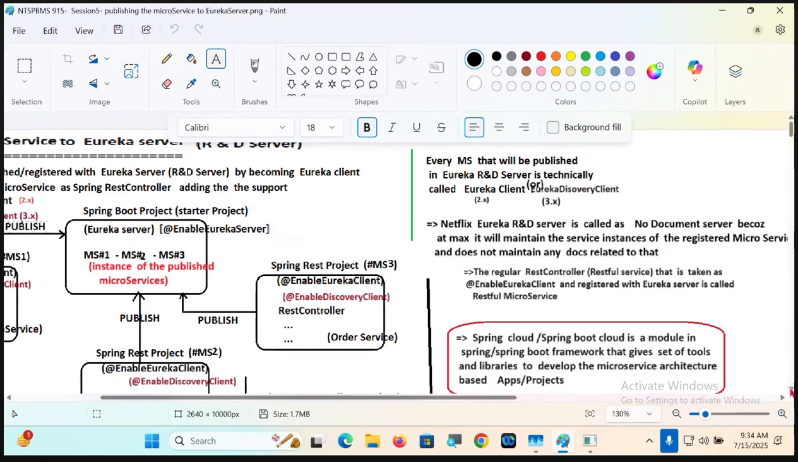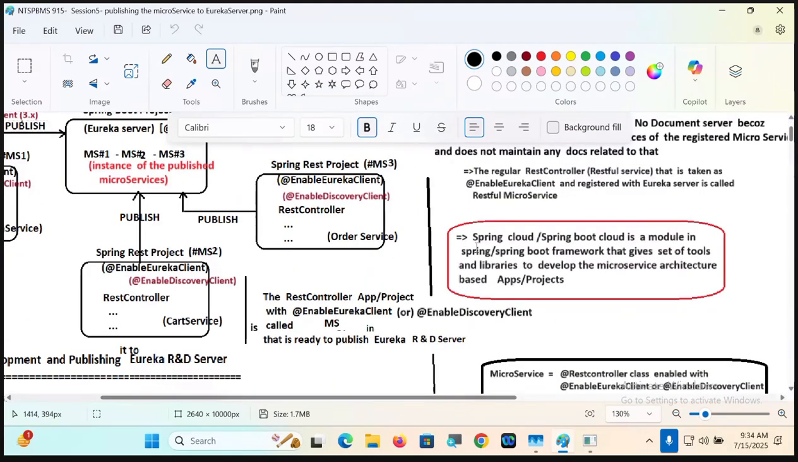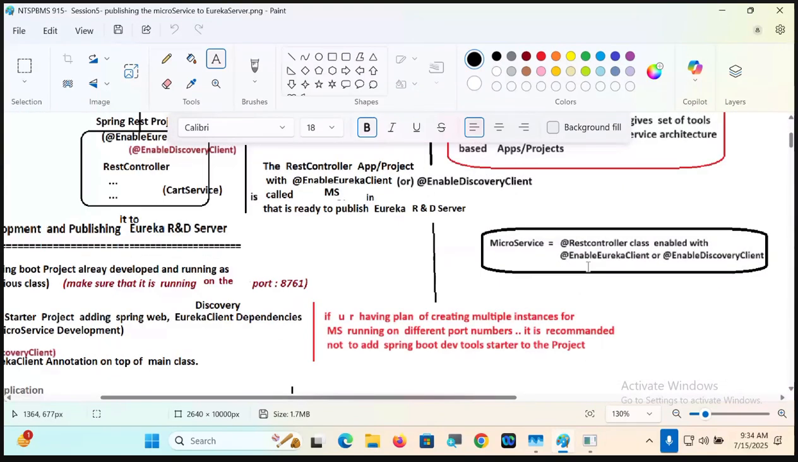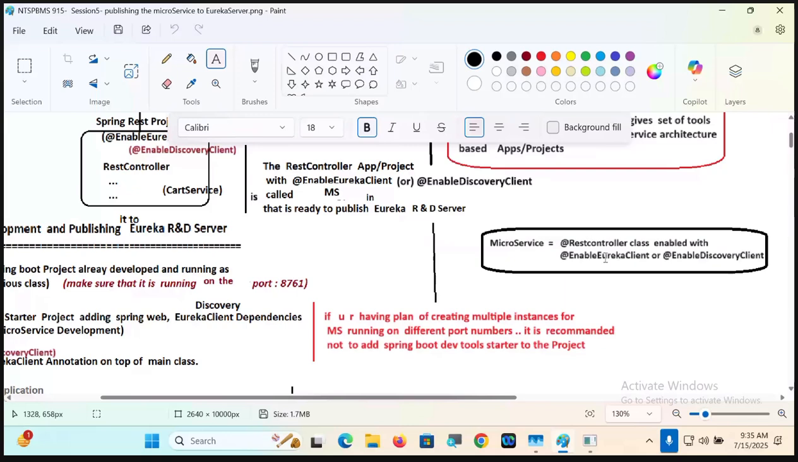A RESTful microservice. Spring Boot Cloud is a module in the Spring Boot framework that gives a set of tools and libraries to develop microservice architecture projects or applications. Got it? Microservice equals @RestController class enabled with what? @EnableEurekaClient or @EnableDiscoveryClient. Convinced with me, my dear?